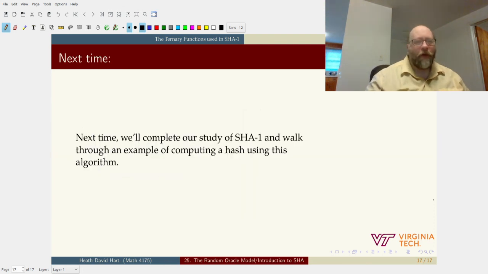So what we're going to do next time, now that we know how those 3 ternary functions work, we're going to walk through the SHA-1 code. And when I say walk through an example of computing a hash over this algorithm, we're not going to do all 80 rounds. That would be terribly dreadful. But we're going to walk through an example of what the first of each of these 4 rounds looks like. And then we skip ahead. We'll look at the first choice round, and then we skip ahead to see the first parity round and see what happens.